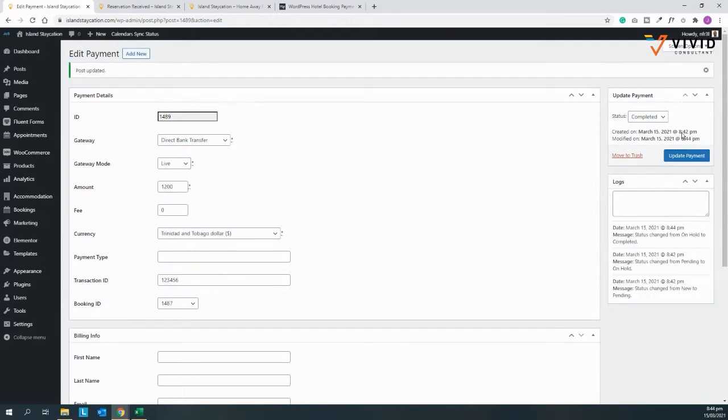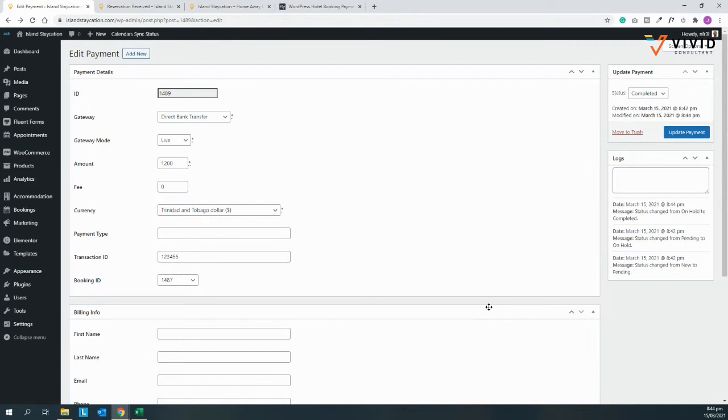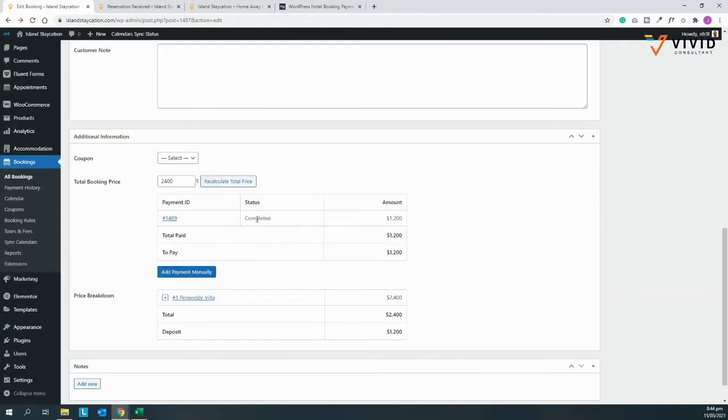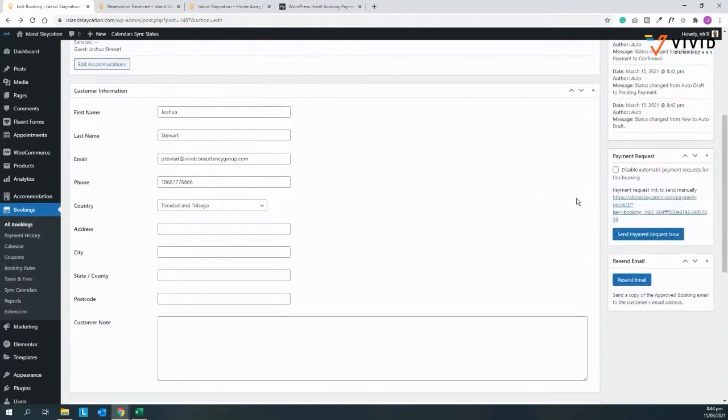All right, and I'm going to just go back to the booking. So now I'm seeing that the payment is updated and I'm seeing that there is a balance of $1,200 to be paid. So if I scroll up, I'm going to see to the right here now, here is the payment request link. So I could send the payment request now. That's if I want to send it manually.